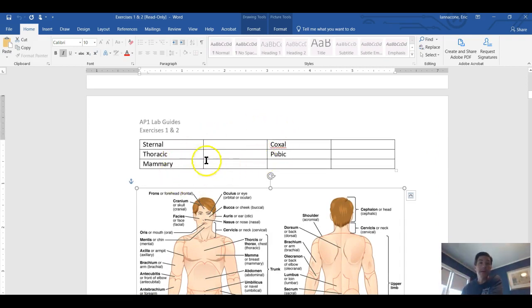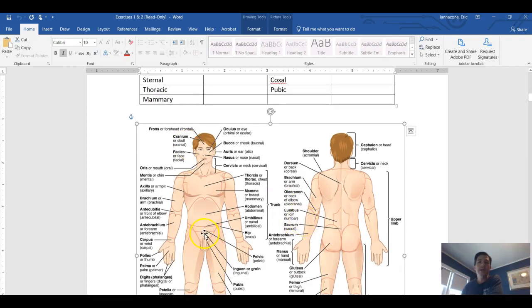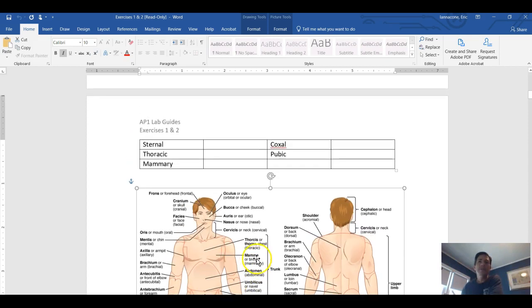More anterior body landmarks. Again, when you're looking at sternal, thoracic, mammary, those are different regions of your chest. Be specific. And then coxal, pubic that's labeled, right? Oh wait, they have pubic down here. We'll leave that at that. There can be some confusion sometimes because pubic comes up in a different set of terms and it's used for a slightly different part of the body. But we'll leave that at that.